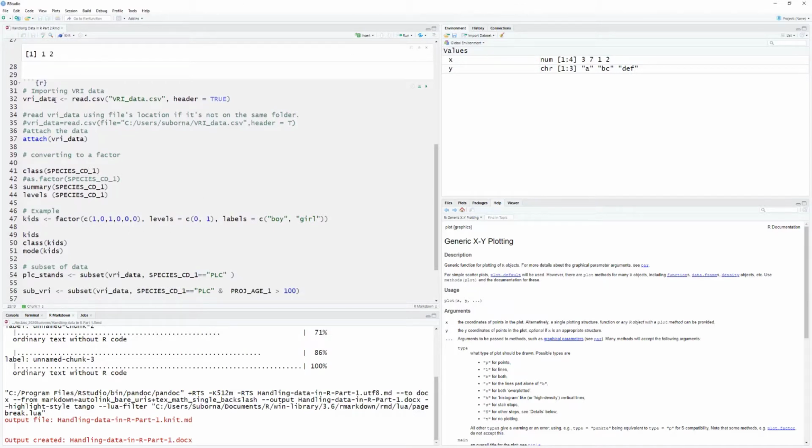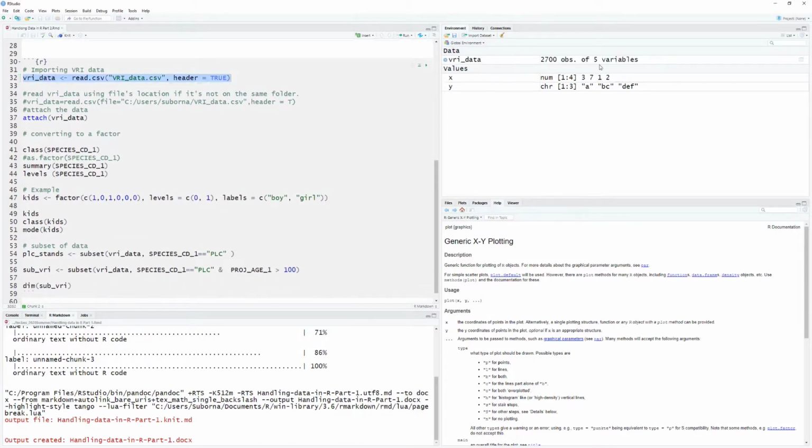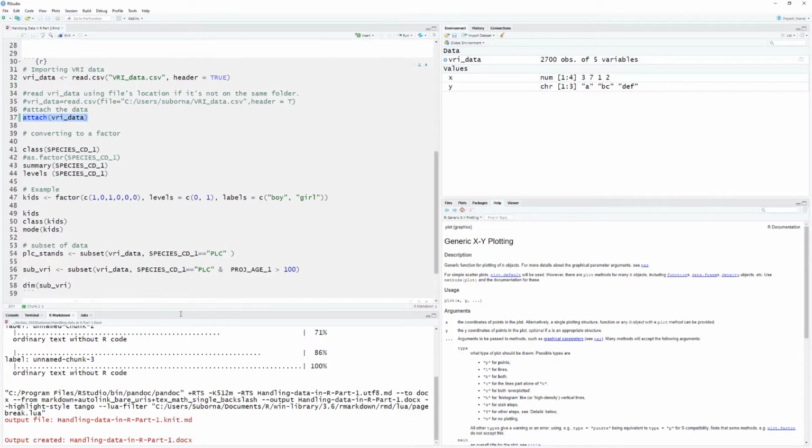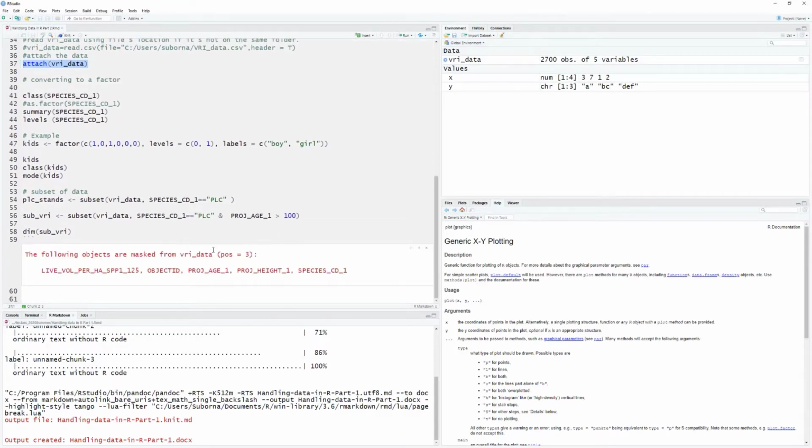So we already brought in the VRI data previously. I'm bringing in the VRI data again, and then you can see I brought the VRI data. If you are not keeping the file in the same location, then you have to use the exact location of that data. But if you kept it in the same folder where you have this RMD file, then you don't need to. Then let's attach the VRI data. After attachment, you will see that these red colors are there. That means it actually went inside the data and remembered all the variable names.